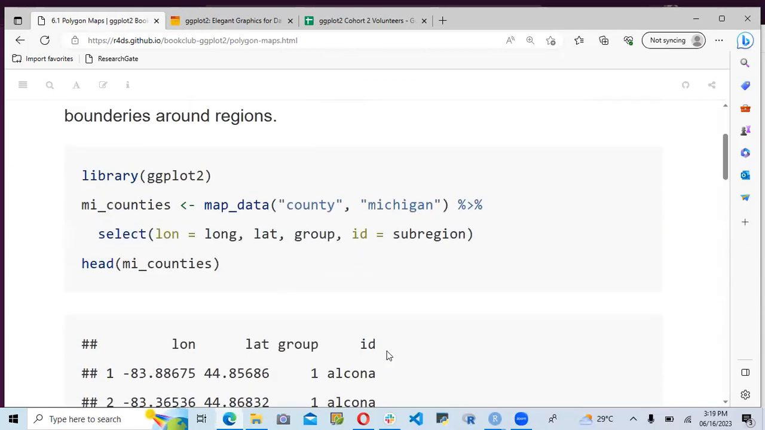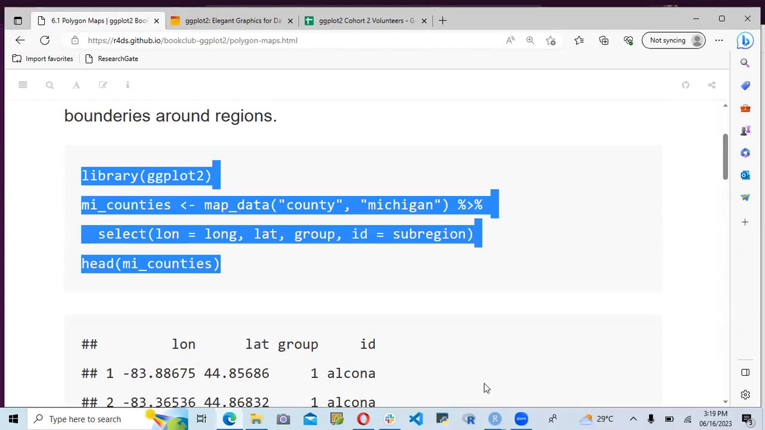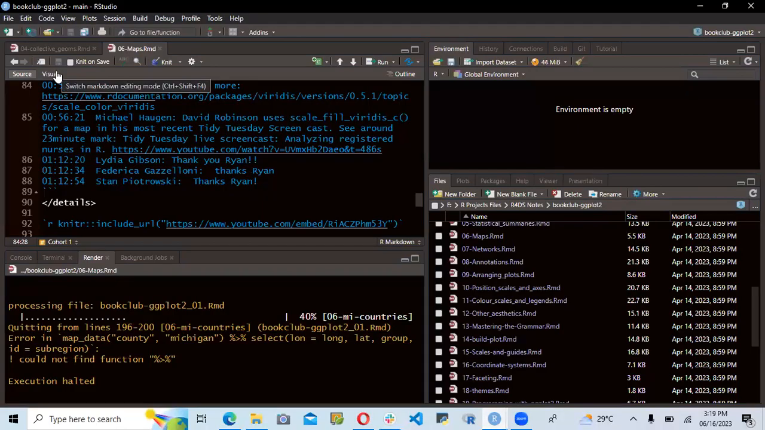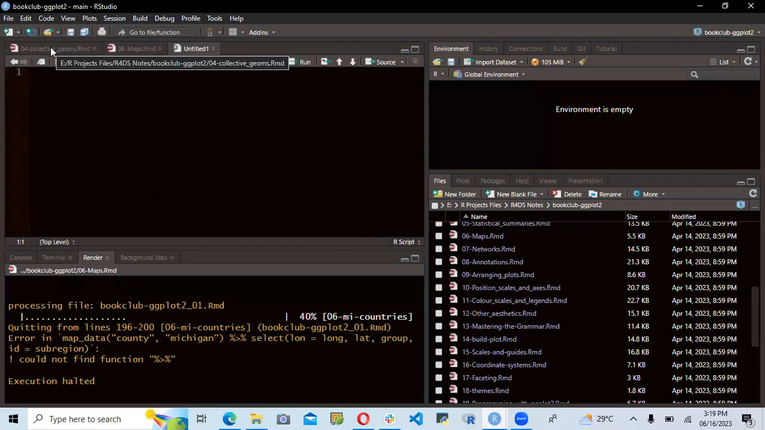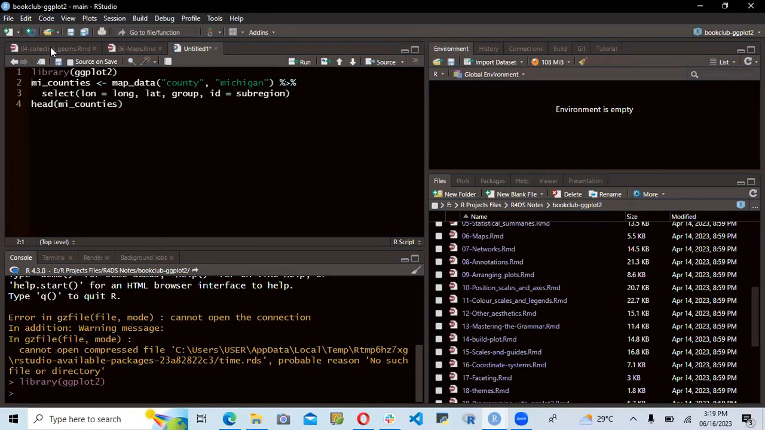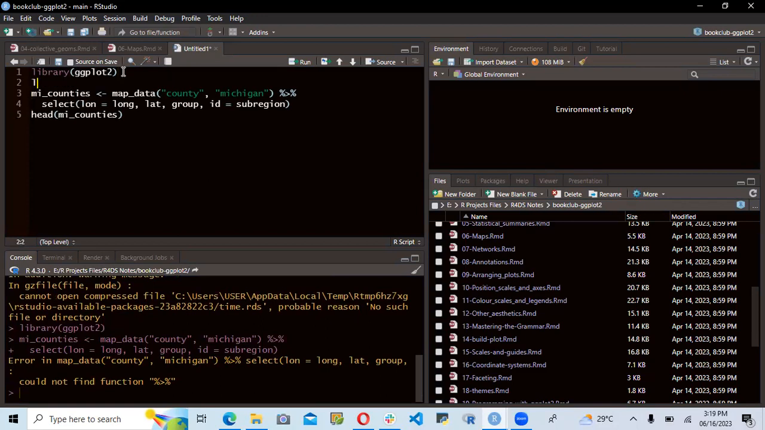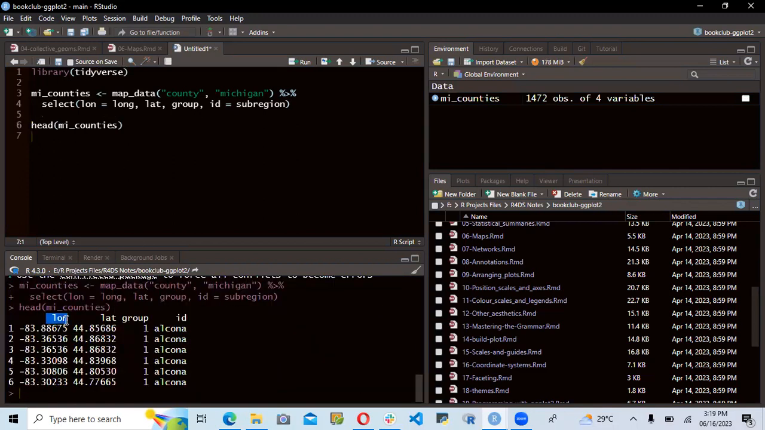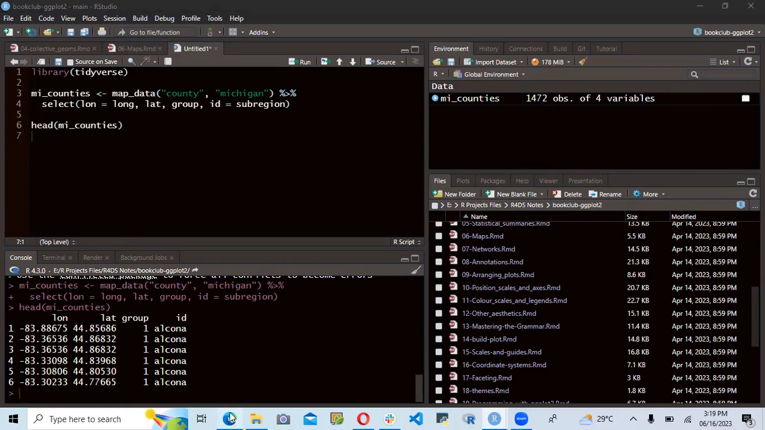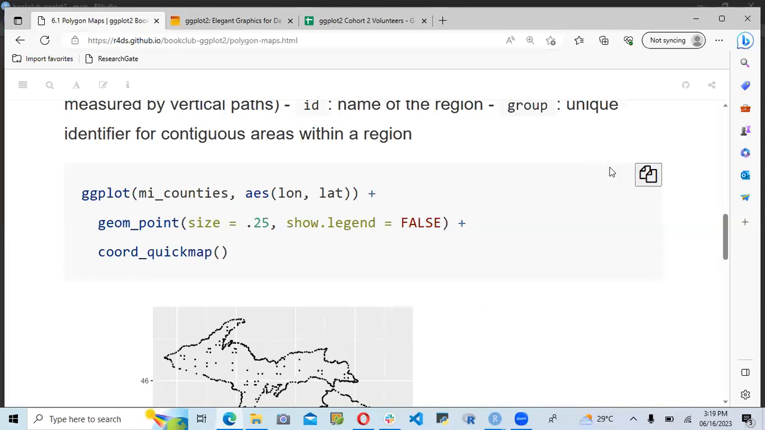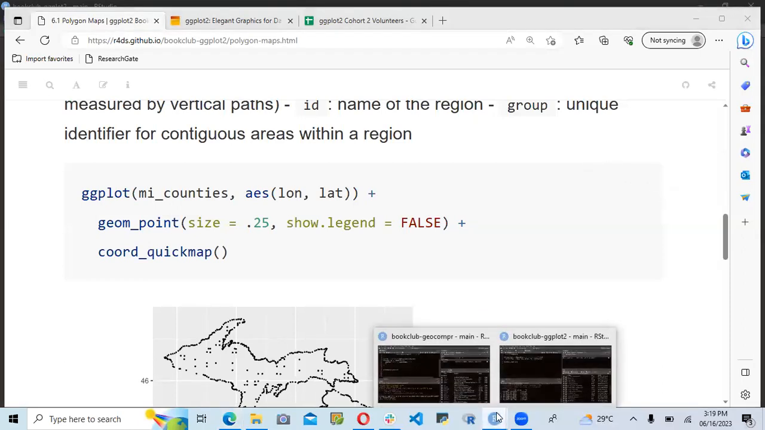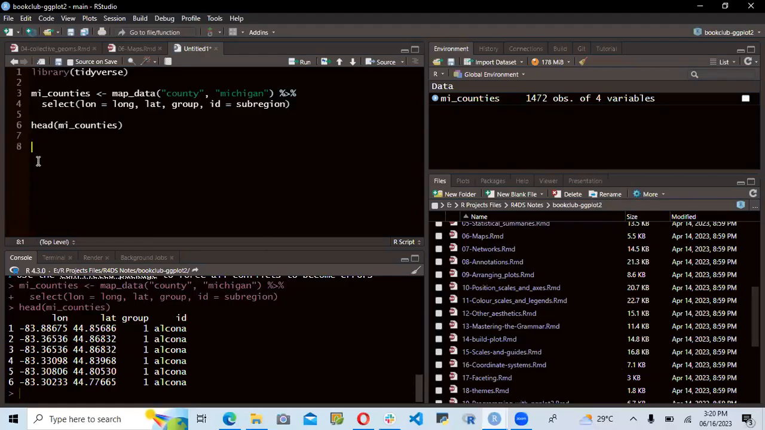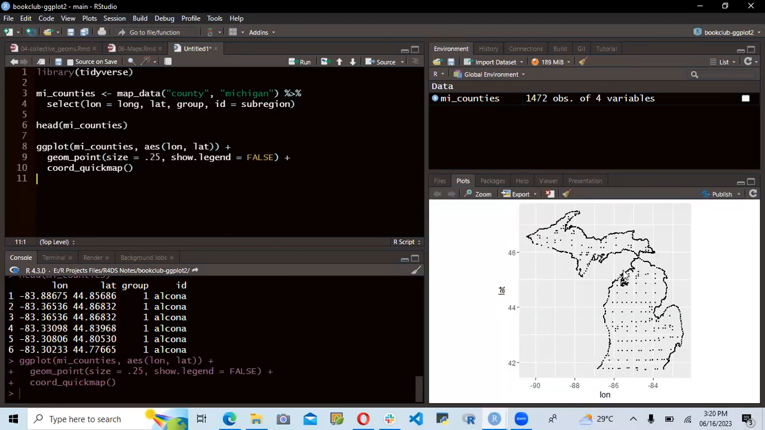Let's see this in practice. Let me copy this so that we see how it works in ggplot2. Let me remove library, in short, tidy vs. Okay, so when I check this, we can see we have longitude, we have latitude, we have group, we have ID. So when I come here, I grab this. When we do this called quick maps, we can see that we have this.